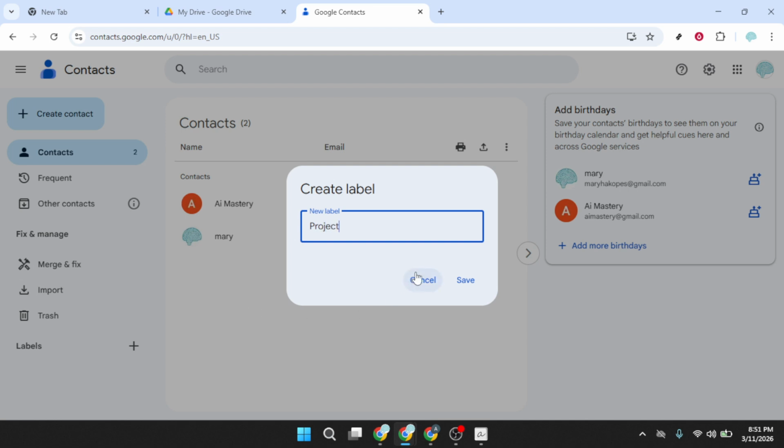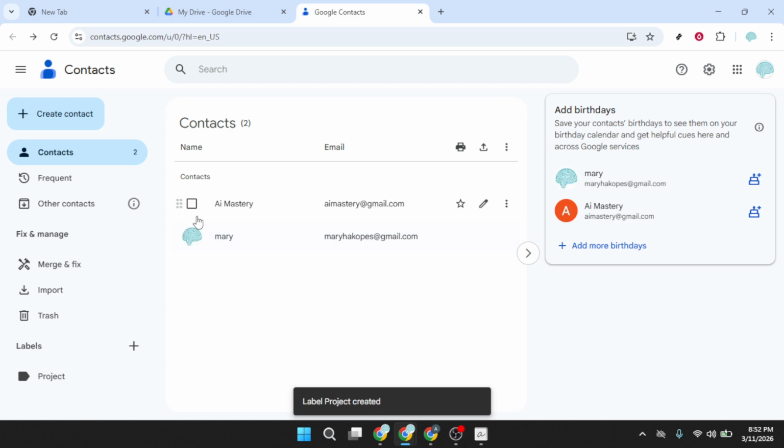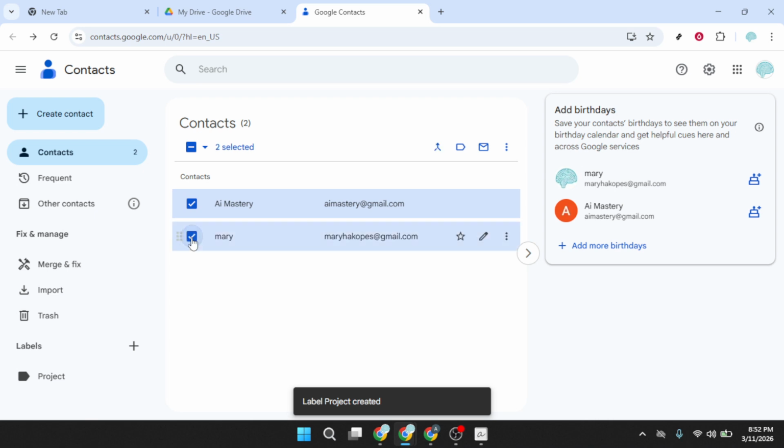With the label ready, it's time to add people to it. In your main contacts list, check the box next to every contact you want to include in this group. You can select one or many at once, and you can always change this later, so don't worry about getting it perfect the first time.